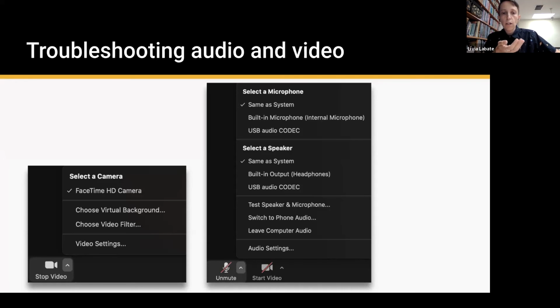For both audio issues and video issues, still on your bar of options at the bottom of the screen, next to where it says mute and has a little icon, and next to where it says start video and has a little icon, there's a little caret symbol that is actually an option that you can click individually, and that will reveal these extra settings here.